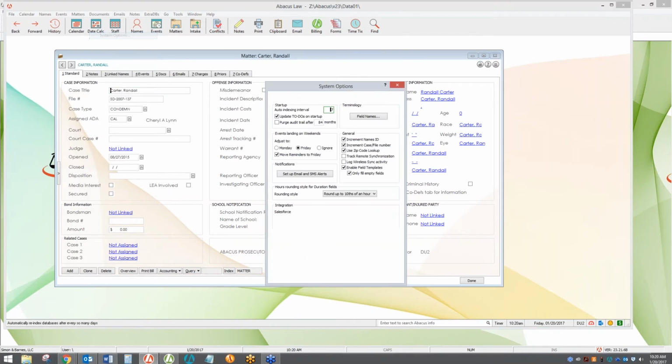And the way you set that up in Abacus is you go to File, Setup, File Setup, System Options, and in the General section you're able to check or uncheck whether you'd like Abacus to automatically increment your name's ID based on the last number used, or also increment the case file number. A case file is really your matter numbers, and the names ID are for the contacts that you enter. So that is a straightforward, easy way to get Abacus to increment those numbers.